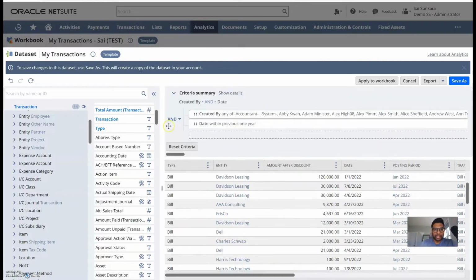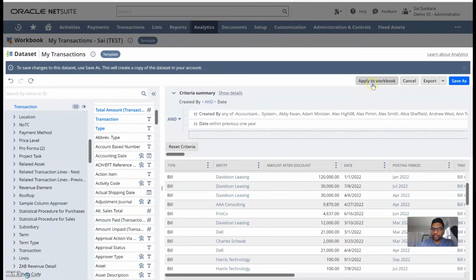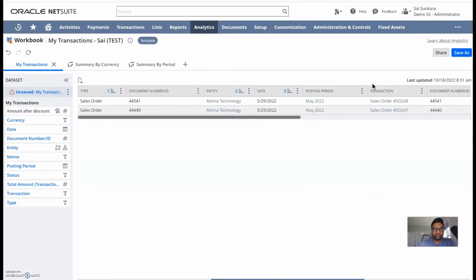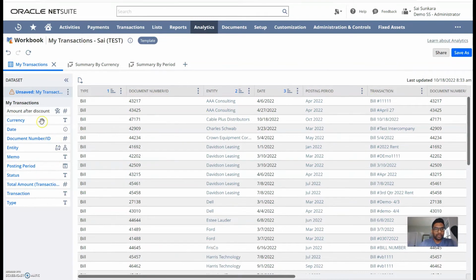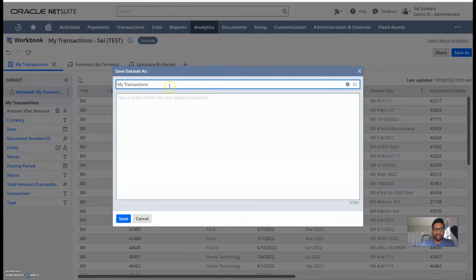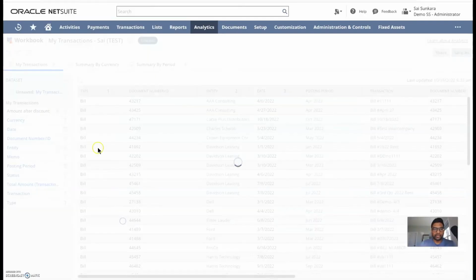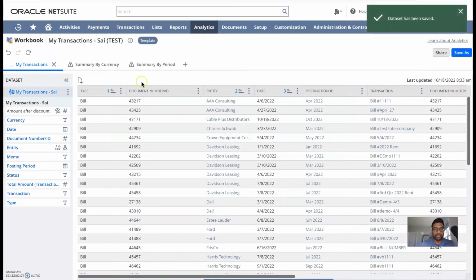Once you're done making your changes and adding the new fields you wanted, go ahead and click on apply to workbook. Now you should see in your workbook that all of the new rows are in the system and it's currently unsaved. So you can save changes as, and save your data set with a name, because by default it's going to show up on your predefined templates data set. So I would say give it a custom name so you can reuse it.